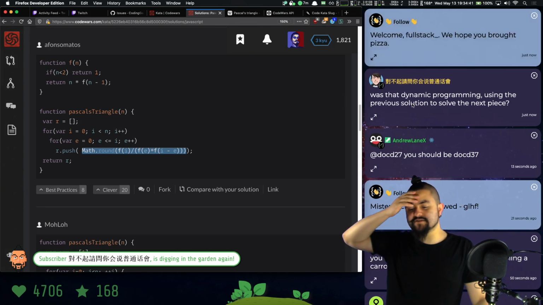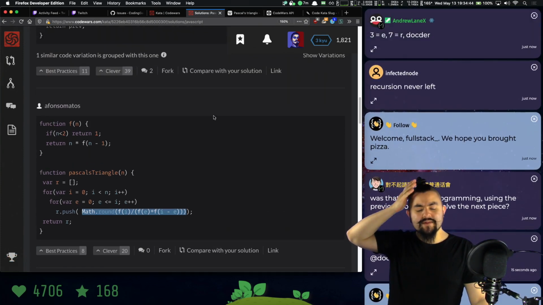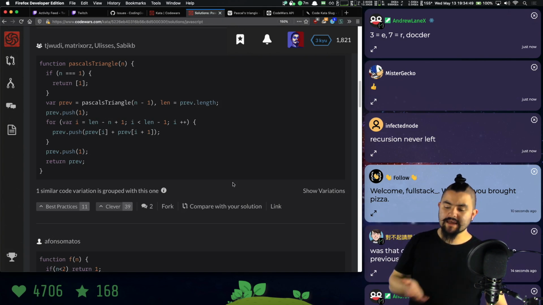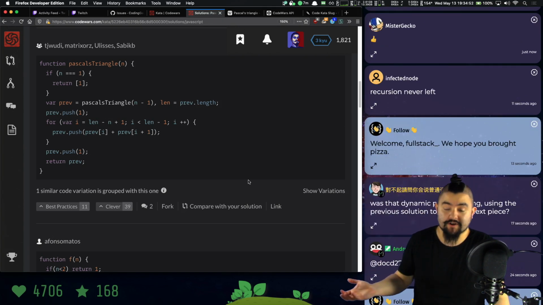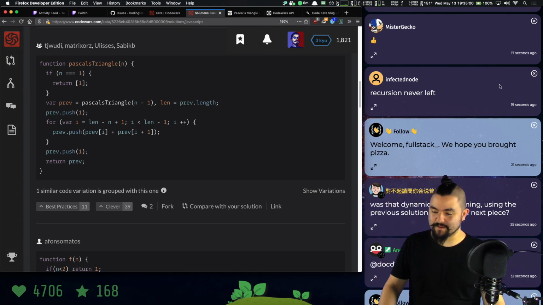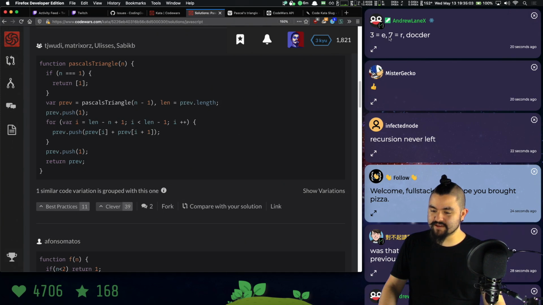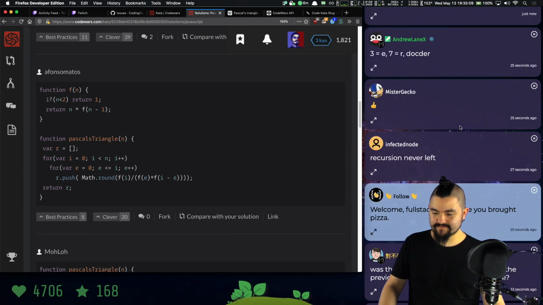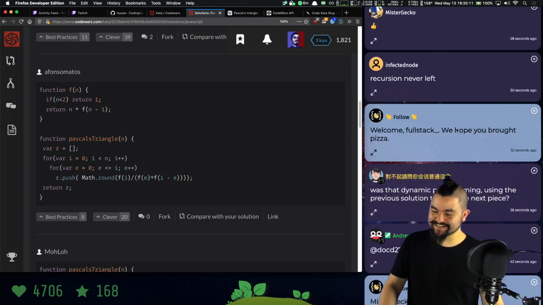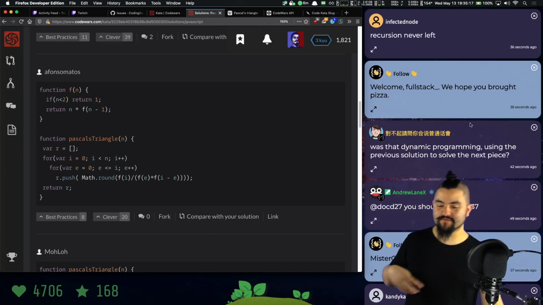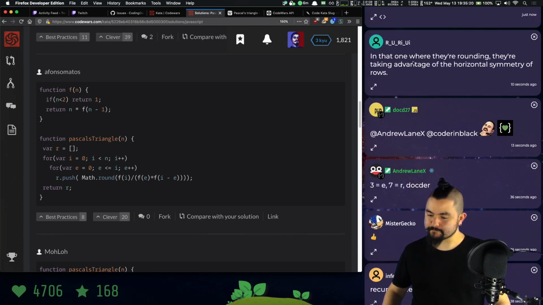Was that dynamic programming, using the previous solution to solve the next piece? I'm not super familiar with the term dynamic programming. I think it's more than just this. Using the previous solution, this is technically recursion. You're recursively calling the function to compute smaller results and then building it back up. But yeah, I think dynamic programming is more like meta, like it's analyzing its own program versus just calling itself.